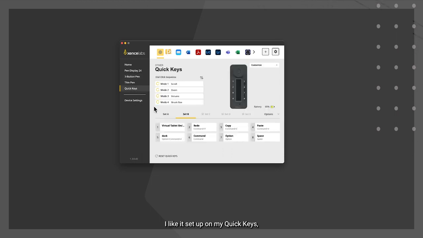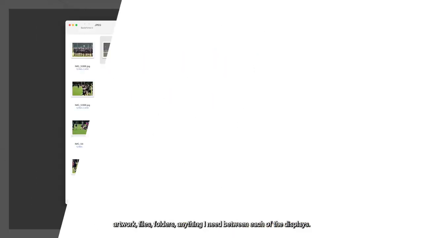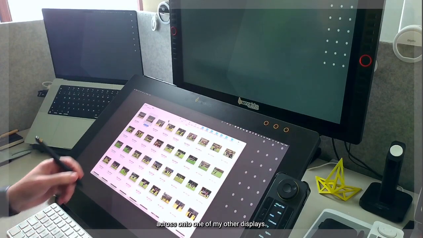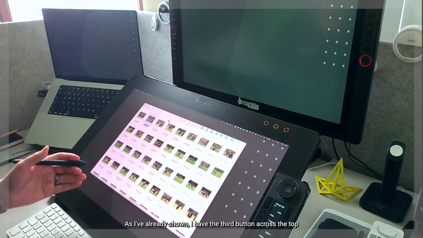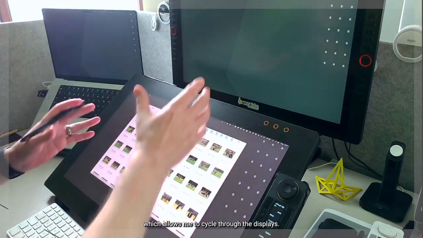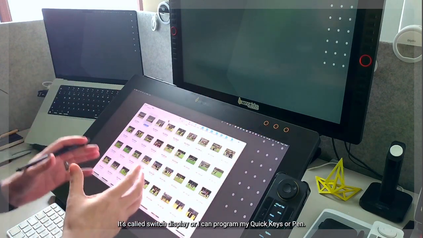I like it set up on my quick keys, so it's one click on, one click off, and allows me to drag and drop artwork, files, folders, anything I need between each of the displays. So here's a practical demonstration. I need to move the folder of images that I have here across onto one of my other displays. As I've already shown, I have the third button across the top, which allows me to cycle through the displays. It's called switch display.